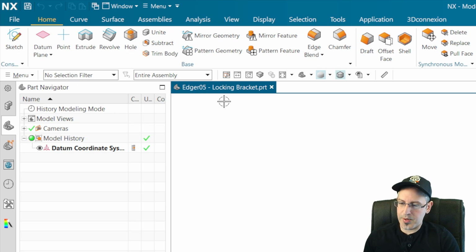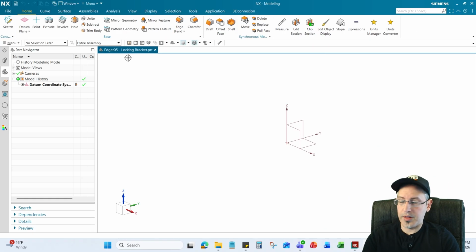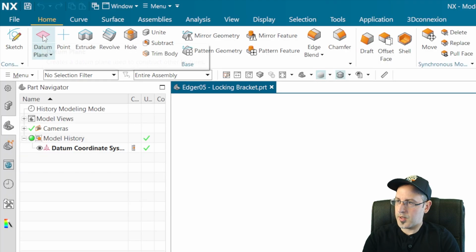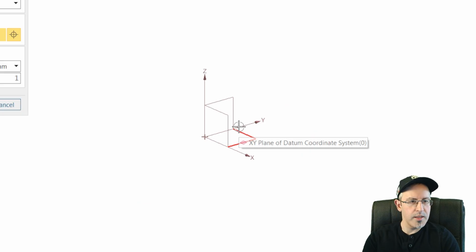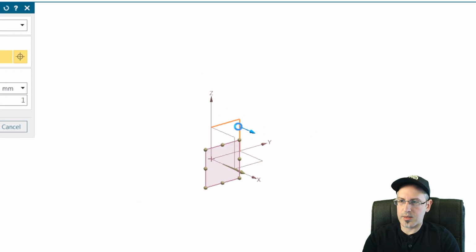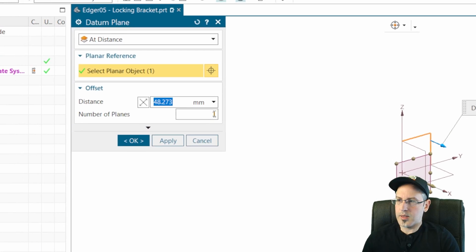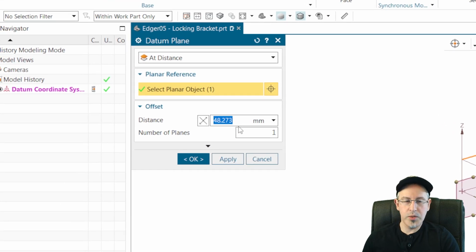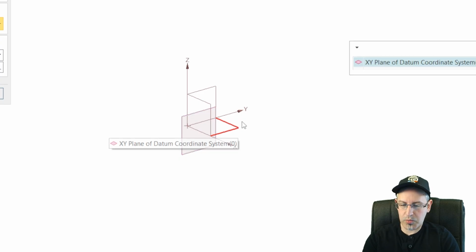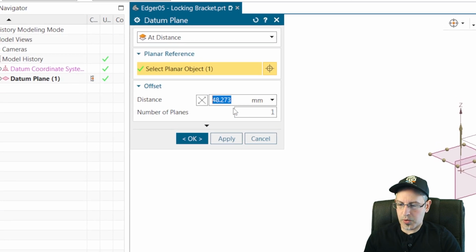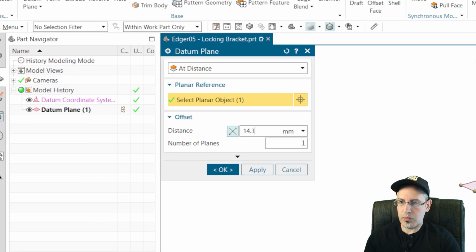Once you create your part, name it Edger05 locking bracket, and the first thing we're going to be doing is creating two datum planes. So select datum plane, make sure it's at distance, and for the first datum plane, we're going to be selecting the ZY axis. Set your distance to 48.273, press OK. The second datum plane is going to be on our XY plane, and that dimension is going to be 14.31 millimeters.